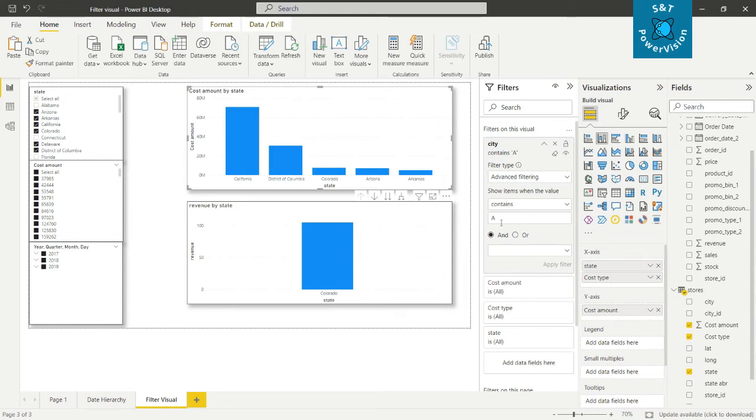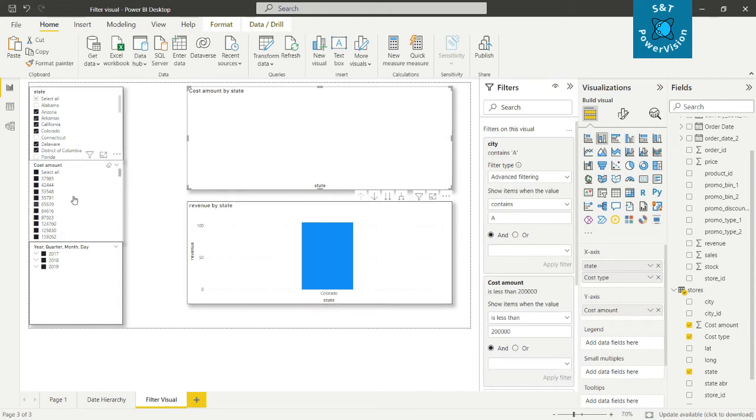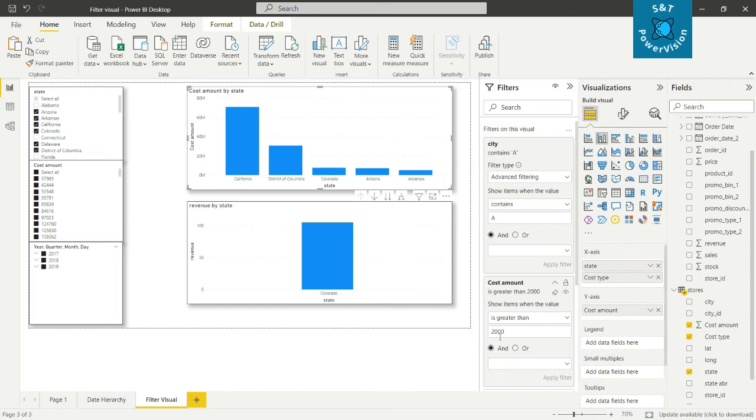And if we want more, we can give more than one or two conditions, like contains A or B. If we want, we can also give criteria on cost amount, cost type, and states. Suppose we try: show items when the value is less than this value. Since none of the states has this value, it is showing 0. Now let's try greater than. If the cost amount is greater than 2000, this is the list of all the states. That is how it works.